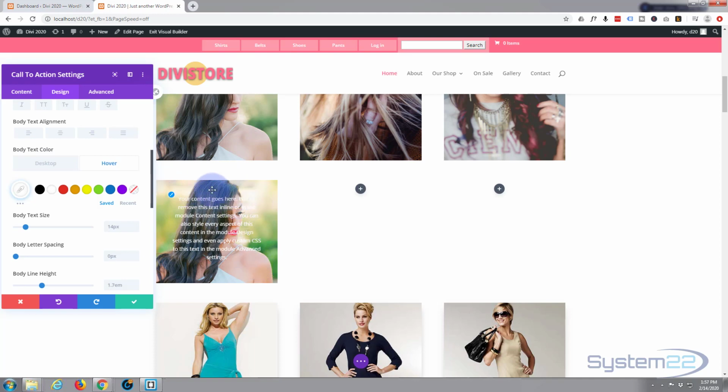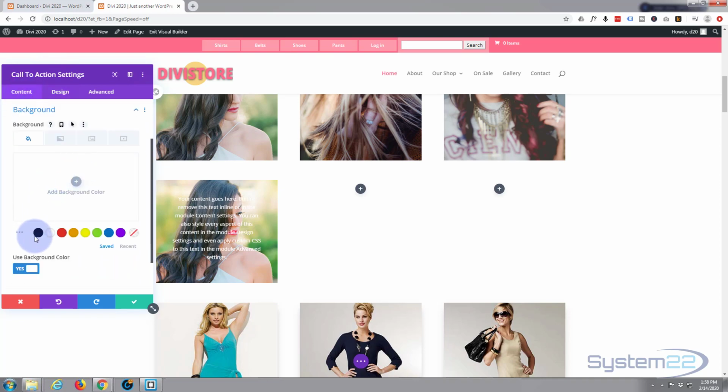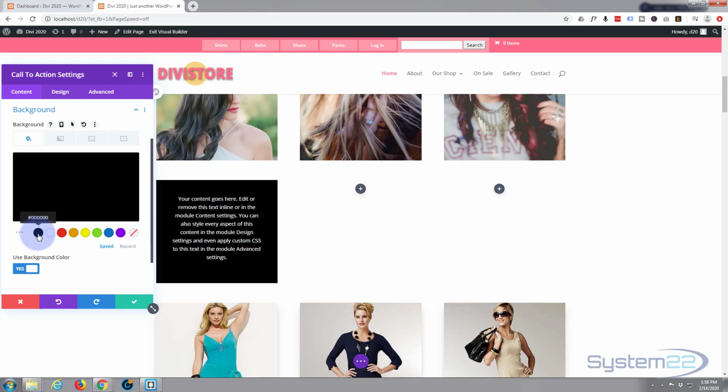But I think for our black and white there, I'm going to need to put a little overlay over our grayscale image to make that stand out. So what I'm going to do is we're still in the main call to action settings box. So I'm going to go back to the content. I'm going to go to background. I'm going to put a black background in there, but I'm going to take the opacity down so much that you'll barely see it. It'll just help the text stand out a bit.